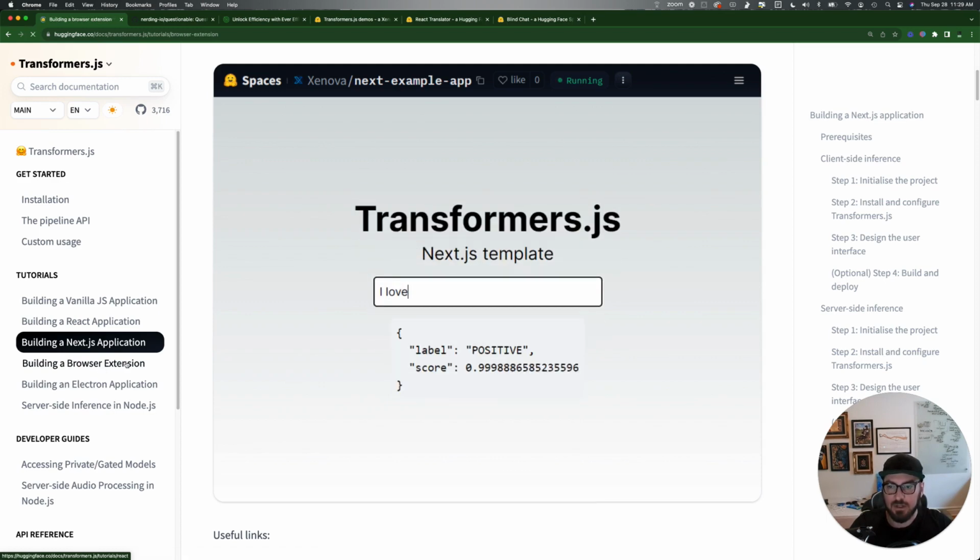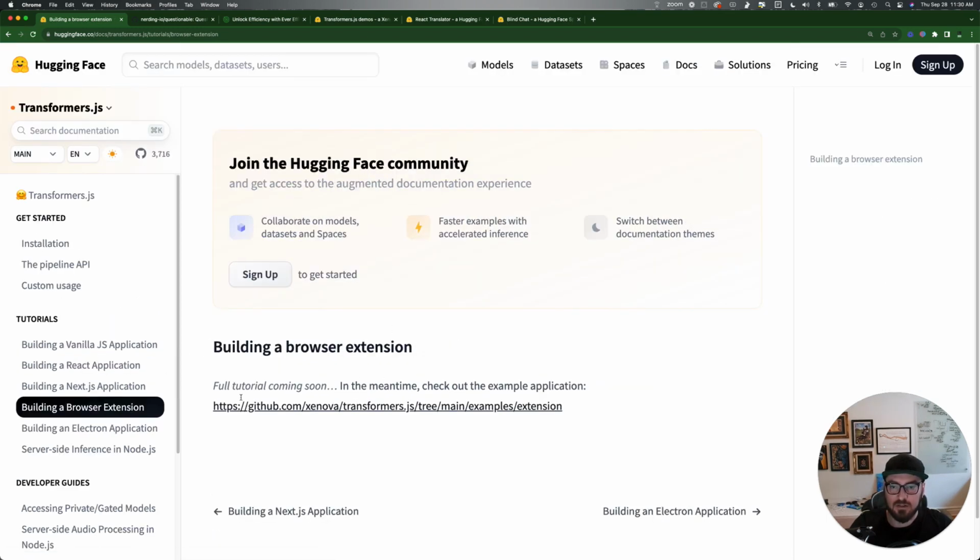The other thing is that you can even look at things like a browser extension or Electron. So with the browser extension, they don't actually have a full tutorial, but a few months ago, we actually built an open source example of a Chrome extension. So we're going to take a look at that.